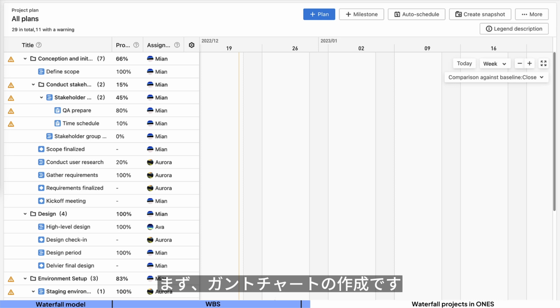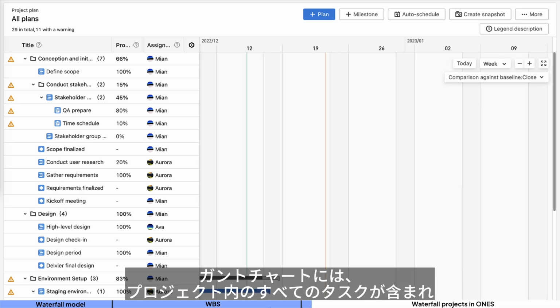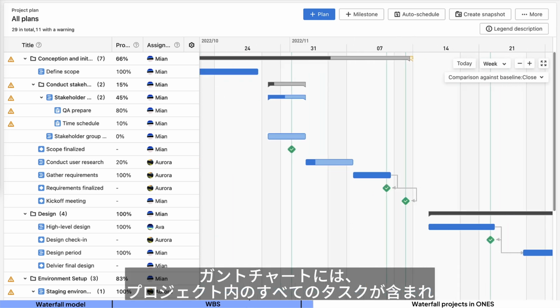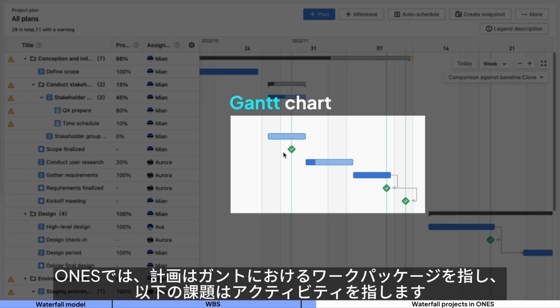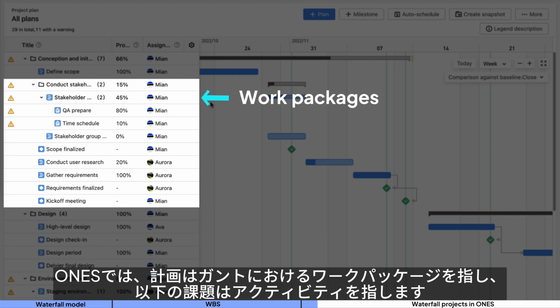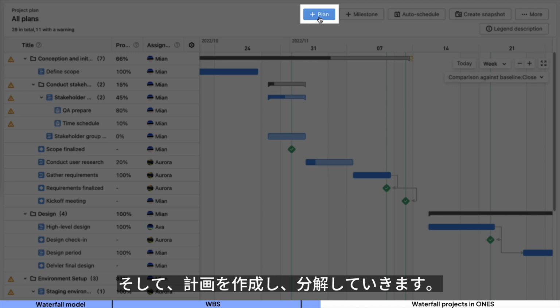The first step is creating a Gantt chart. A Gantt chart contains all the tasks in the project and displays the time necessary for every task. In ONES, the plans refer to the work packages in Gantt, and the issues below refer to the activity. Now we can create plans and break down the plans.